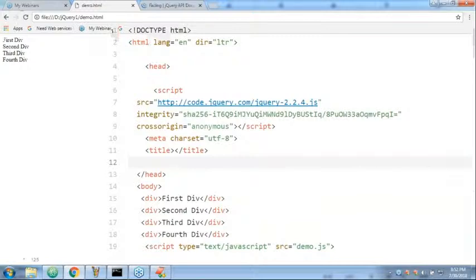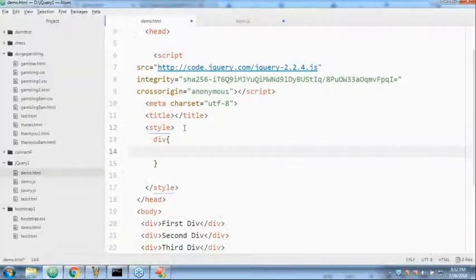Inside head, I want to take some style. So inline, this is nothing but same page styling, sir. No problem, because I'm not having any other HTML pages. That's why, sir, for the div tag, what styling do you want, sir?